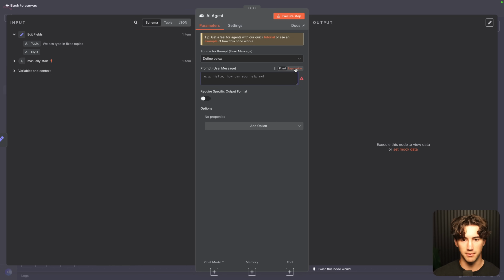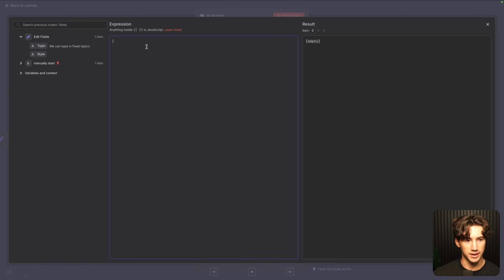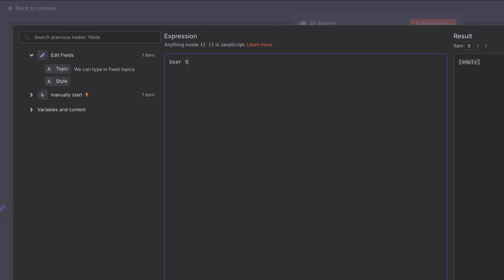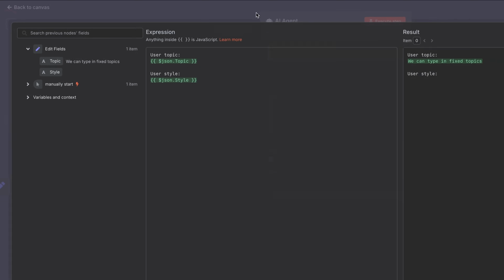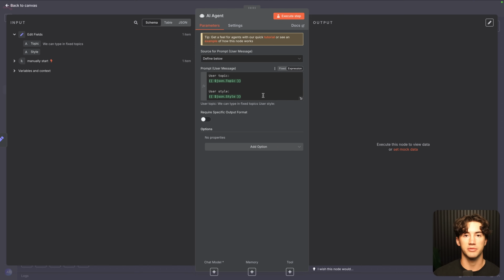And so I can make this an expression and then open up this big window and say user topic, and then I can drag in the topic, and then I can enter down a few times and say user style. And then you guessed it, I can drag in the style beneath that. I'll enter that down. And so now the agent is going to have a topic and a style that it can use in order to create blog posts. But how does it know how to create blog posts? Well, that's where we need custom instructions.